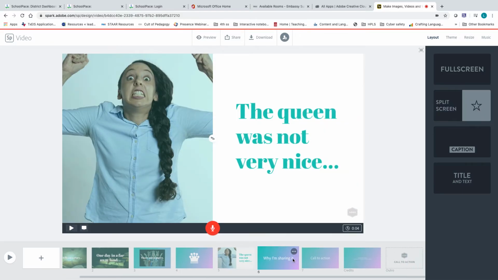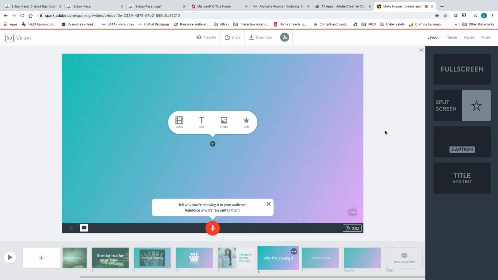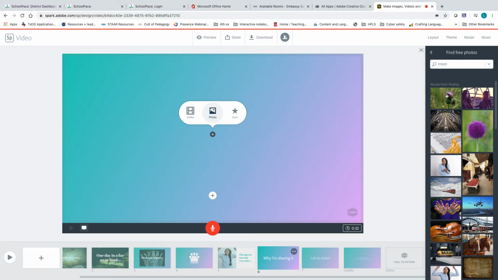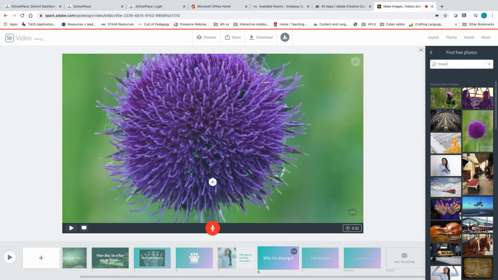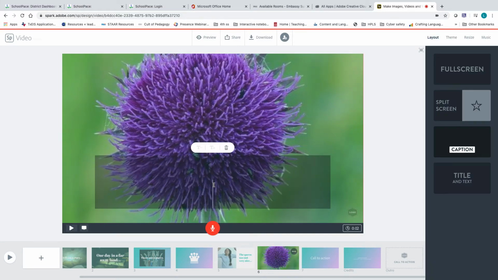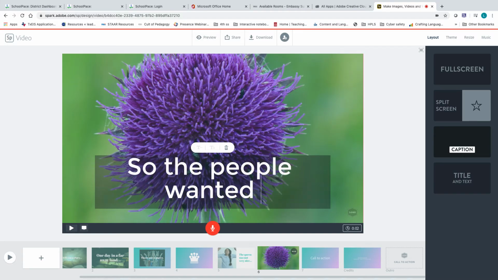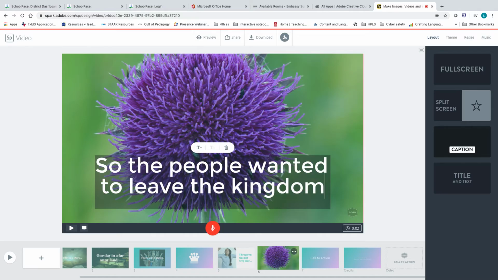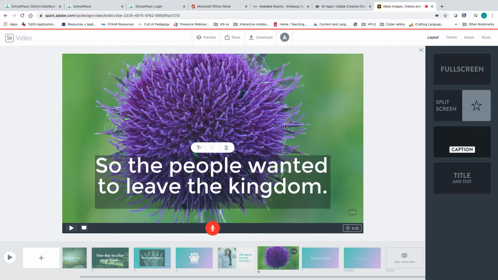Now if I go to this guy, and right now I am in full screen. If I want to do caption, it's going to do a setup like this. If I get a photo, and let's say I pick this photo, and then down below it, I can put, so the people wanted to leave the kingdom. This is an awful story, sorry. And again, you can make it smaller or bigger.